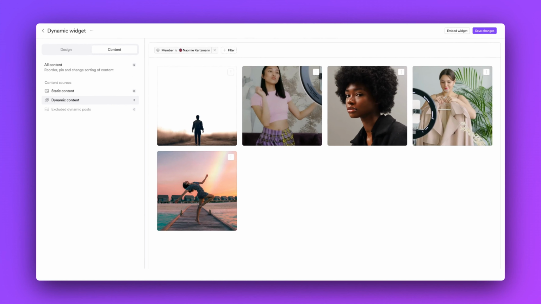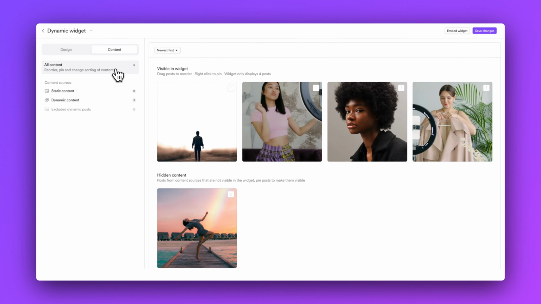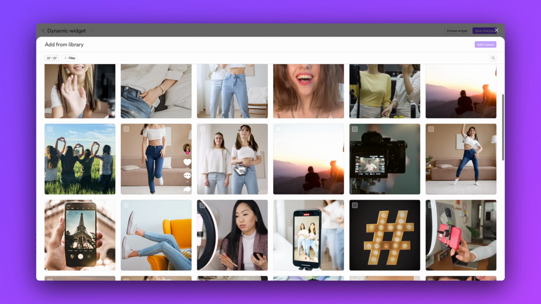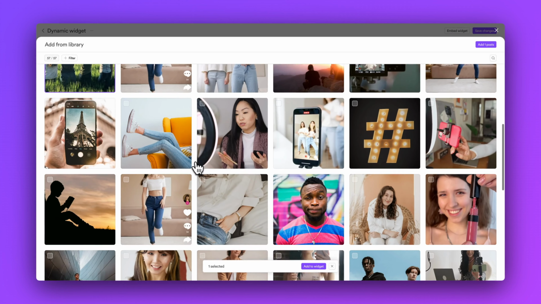If we go to the overview, we'll now see that 4 of these posts will be visible in the email widget. I can also add some static content to this widget by going to my library and selecting specific posts I want to include.